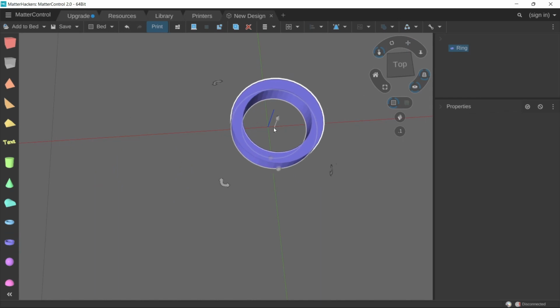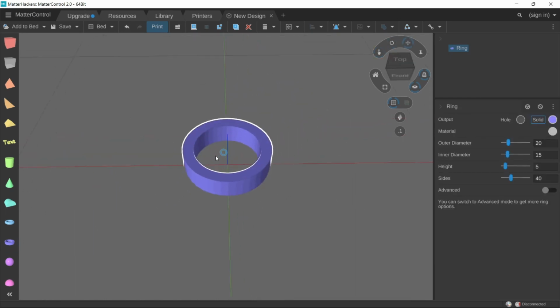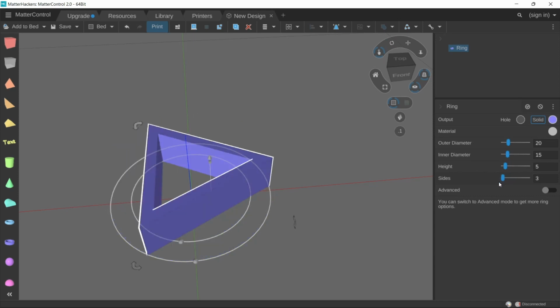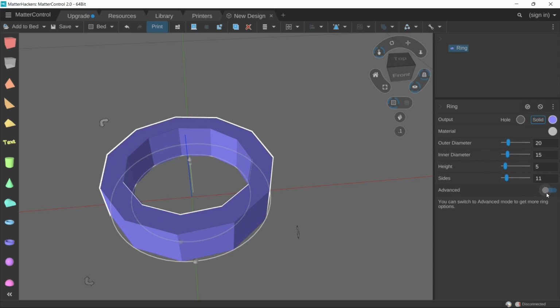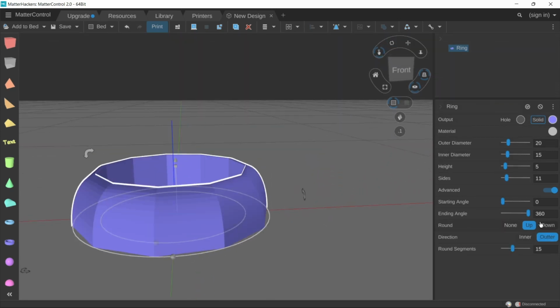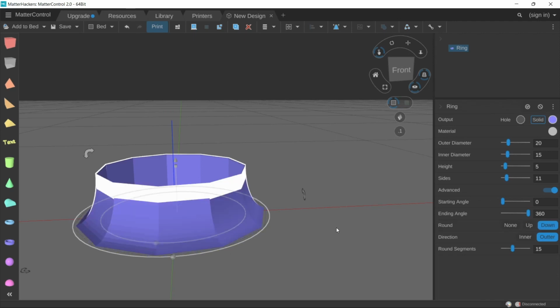Next up we have our tube. And just like we've been saying with all of these, we have our sides slider. So we can adjust that. And then here in advanced, we have starting angle and ending angle, if we want to take a slice out of it. And then we have round. So round up is going to round off that top edge. Round down is going to give us kind of that ramp shape.